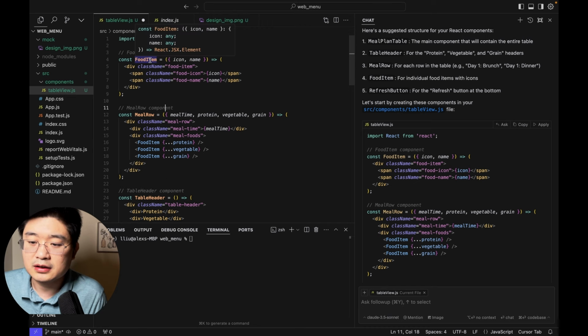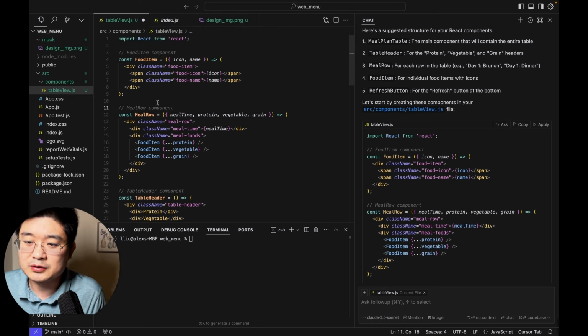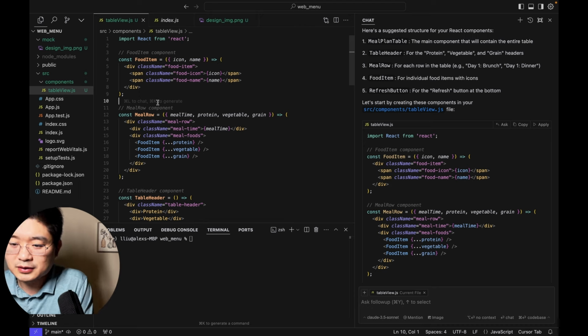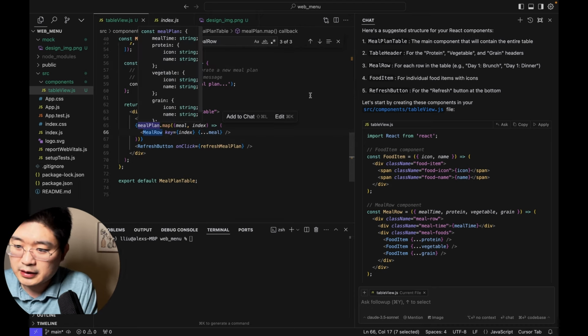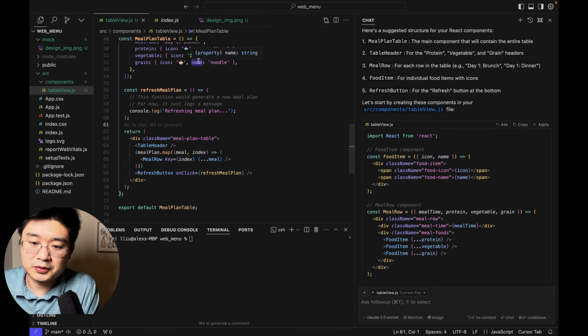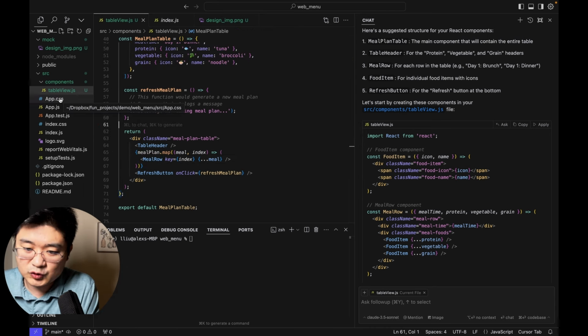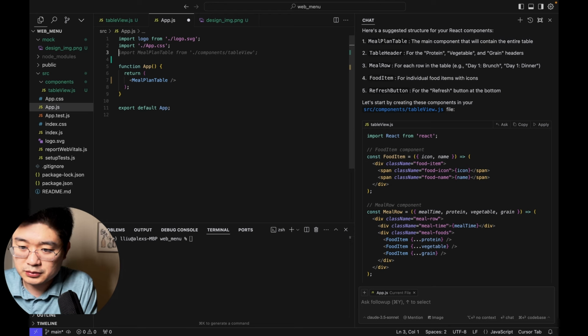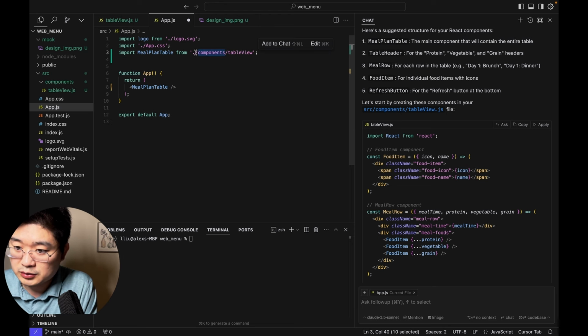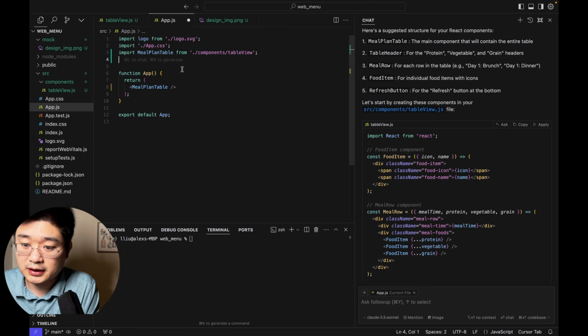It created all the little components in one document. That's good. For example, let's search food item is in meal row is in the table. That's good. I don't know what it would look like, but for now, let's remove this default template over there. I'll just delete it, and let's just load this component. Remember to import it over there. Make sure the relative path is correct.